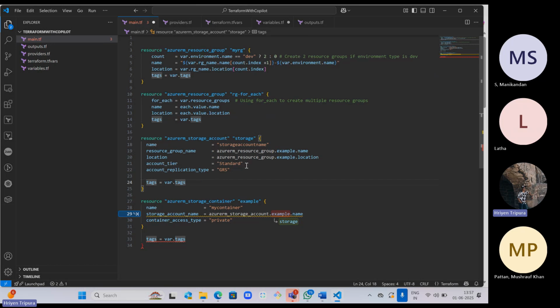Now we need to understand what our requirement is. I need to create one container, right? That means as an object. Object means how we have to define it. We have to ask Copilot to create a variable for this one. I know I can create it, but I don't want to. Let's take the help of Copilot to create containers as well as storage as a variable.